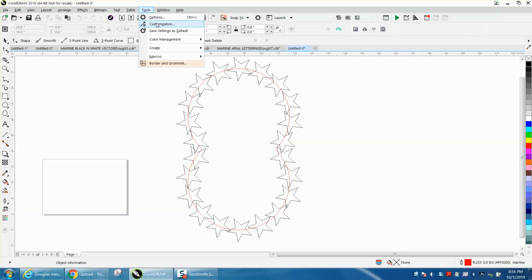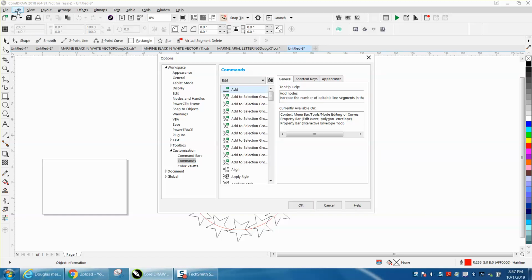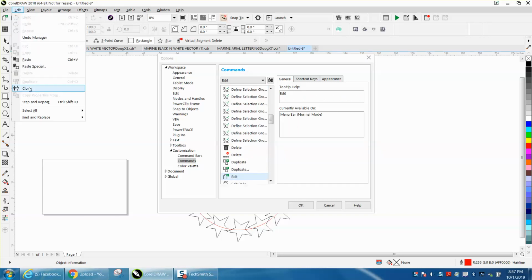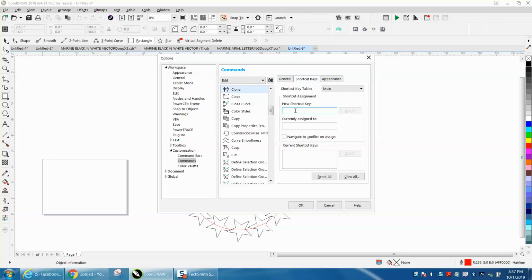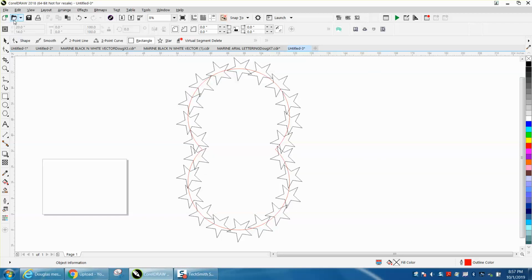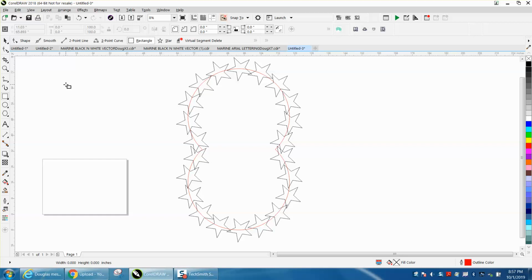Go down to Tools, Customization, go to Commands, and instead of searching through all the commands, you can go up to Edit. My computer's a little slow tonight. Go to Edit and just press on the clone, and it'll find clone. Go to Shortcut Keys and just assign one. I'm going to assign it alternate C. Put assign, it'll put it down there, and then hit OK. Now when we go to Edit, there it is, alternate C. So it's in there forever, or till you change it.